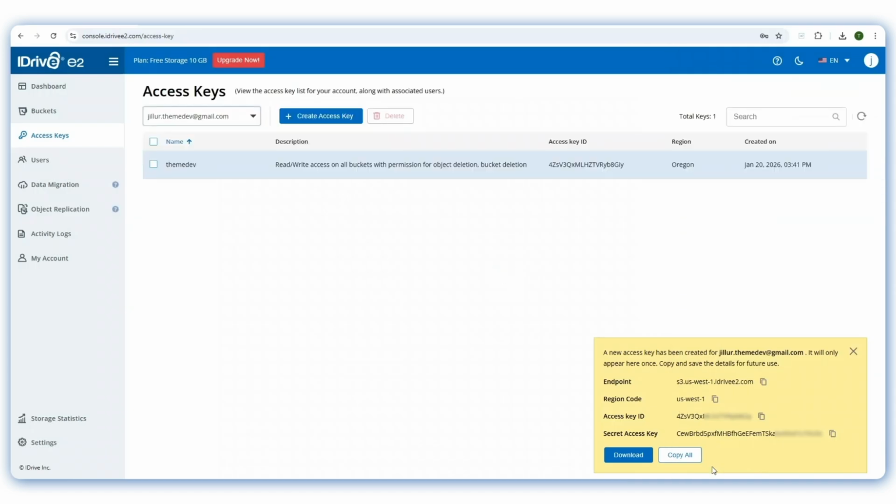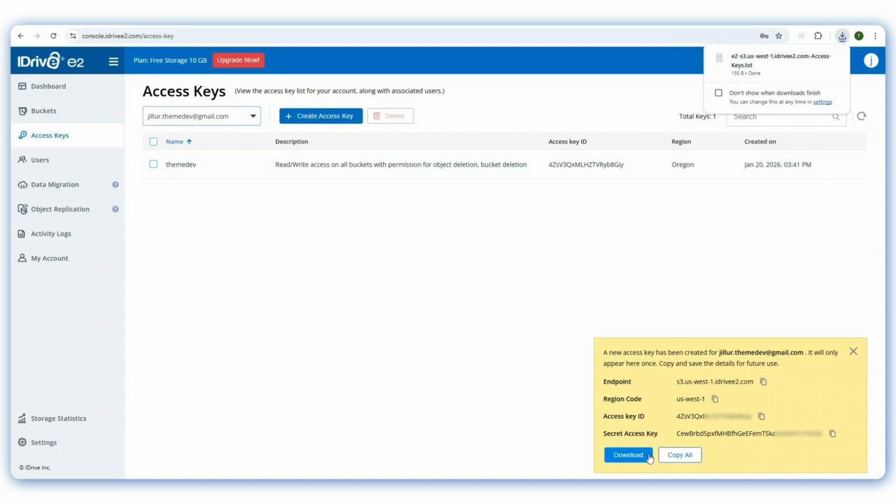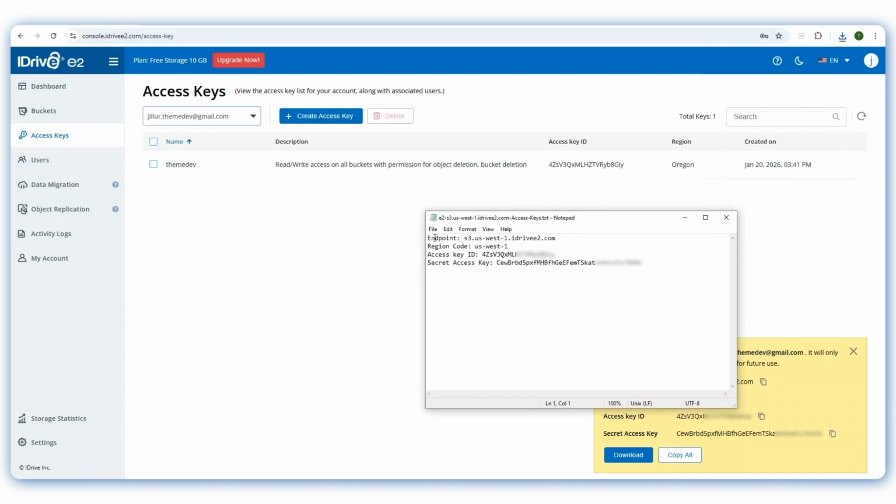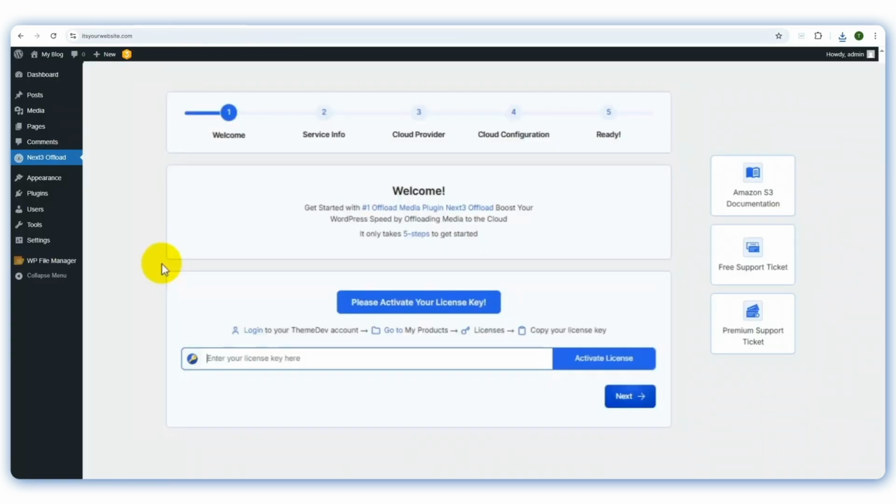A pop-up will appear showing the endpoint, region, access key ID, and secret access key. Copy all of this information and save it somewhere safe. You won't be able to see the secret key again after closing this window. Now switch to your WordPress dashboard.